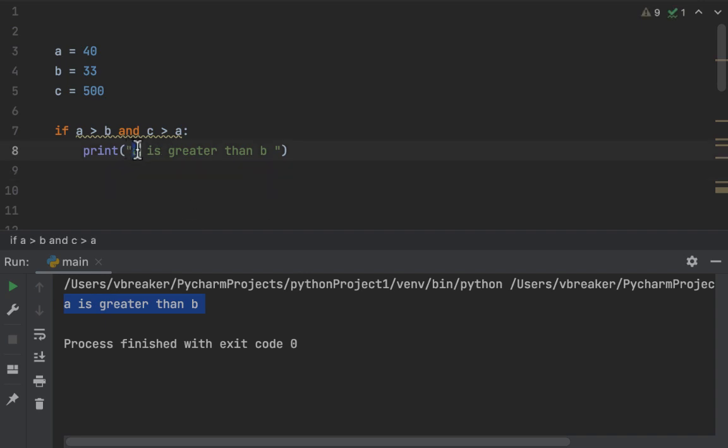Print both conditions are true. Okay, so if A is greater than B and C is greater, now let's check.